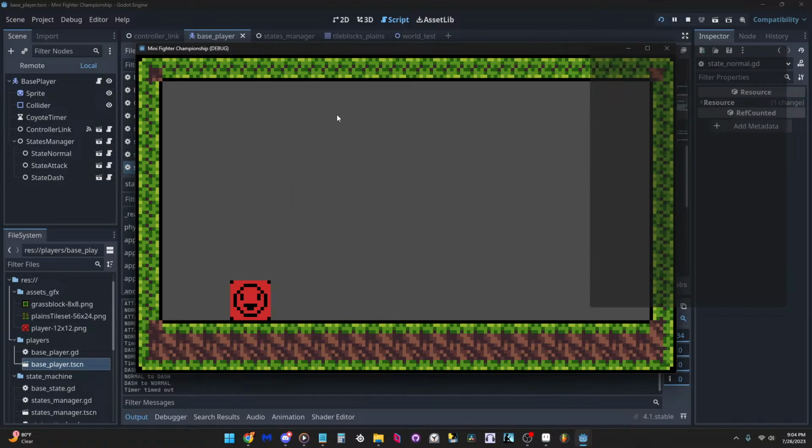So I think for the dash, I'm gonna make it like a dodge almost. For the first part of the dash, it's a dodge. And you can't dodge in midair, obviously, but for the first part of the dash, you can dodge. So basically, that will function like that. You have a jump, attack, special, dodge. Simple game.